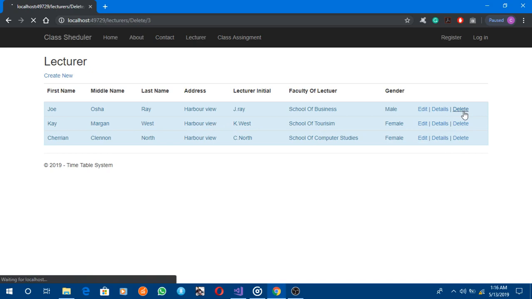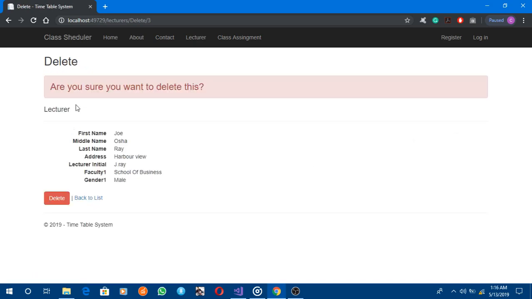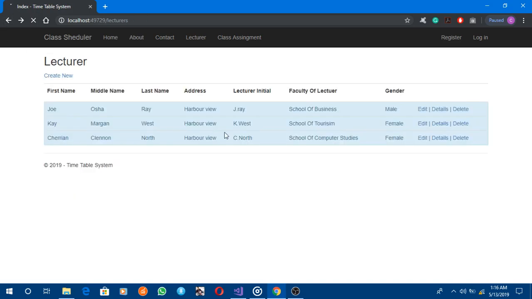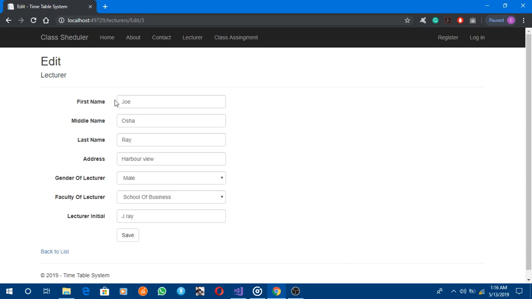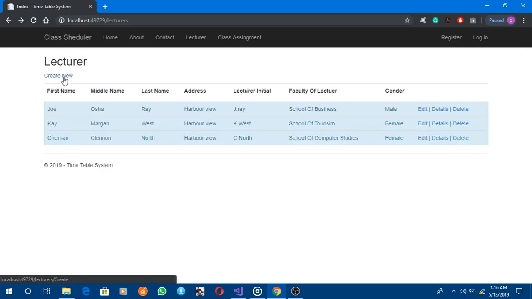If we click delete, we're then greeted by this message asking us, are you sure you want to delete this? We could say yes, but not just yet. We still need to see if we could edit some information. Edit has similar fields to create, but the edit overwrites data while the create just makes new data in our database, just populates new data.